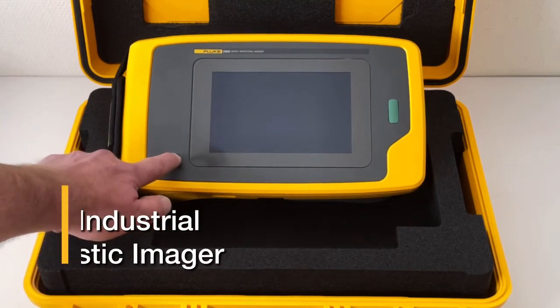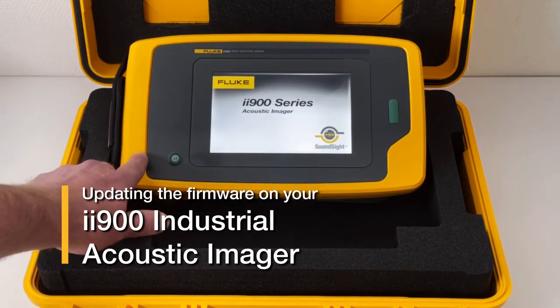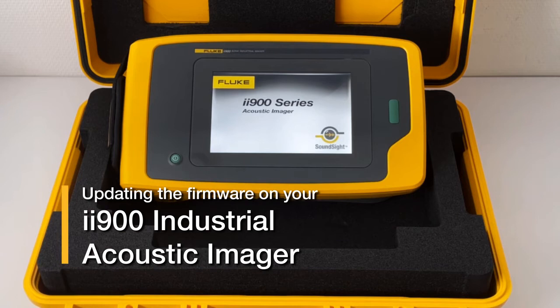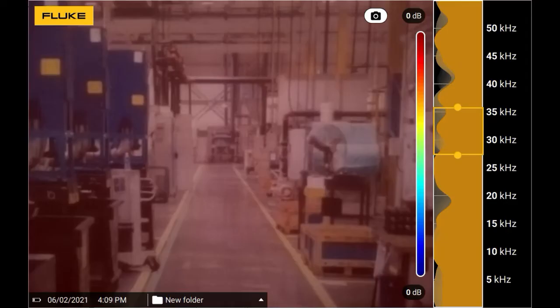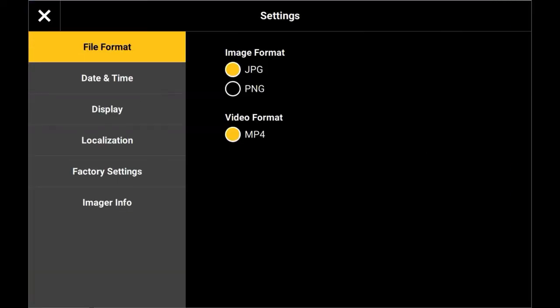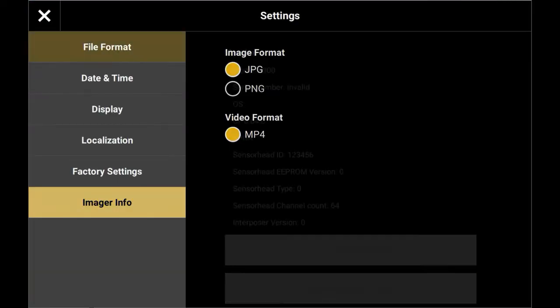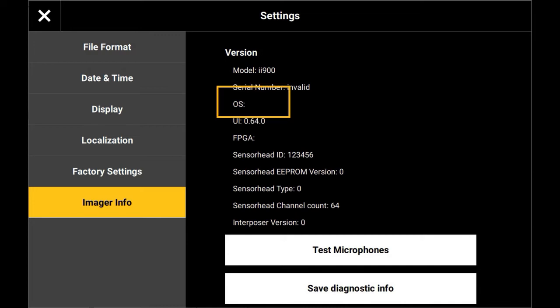In this short video, we'll show you how to update the firmware on your ii900 series industrial acoustic imager. To check if you have the most up-to-date firmware version, go to Settings on your ii900, select Imager Info, and in the OS field, you will find your current firmware version.